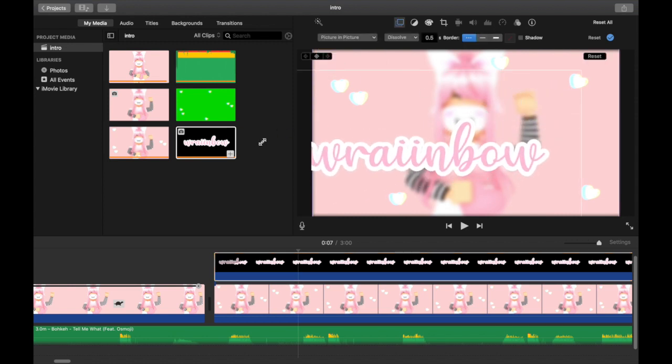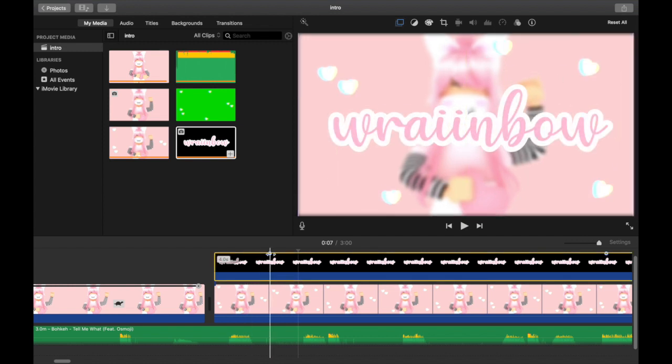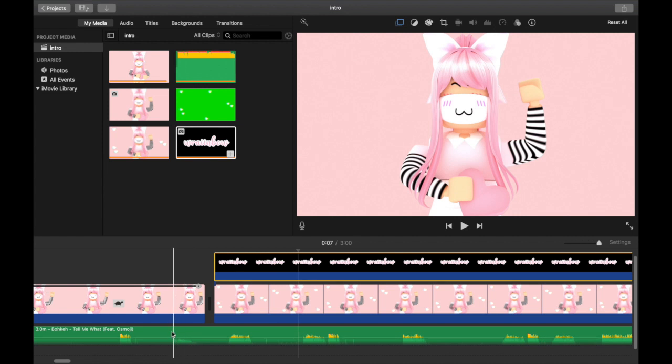You can go ahead and make it larger and put it into the middle of the screen. Then when you're done with that, there are going to be these little blue lines, and you can just drag those out so that the image doesn't fade in. And then you can go ahead and play it, and I think it looks really, really cool.